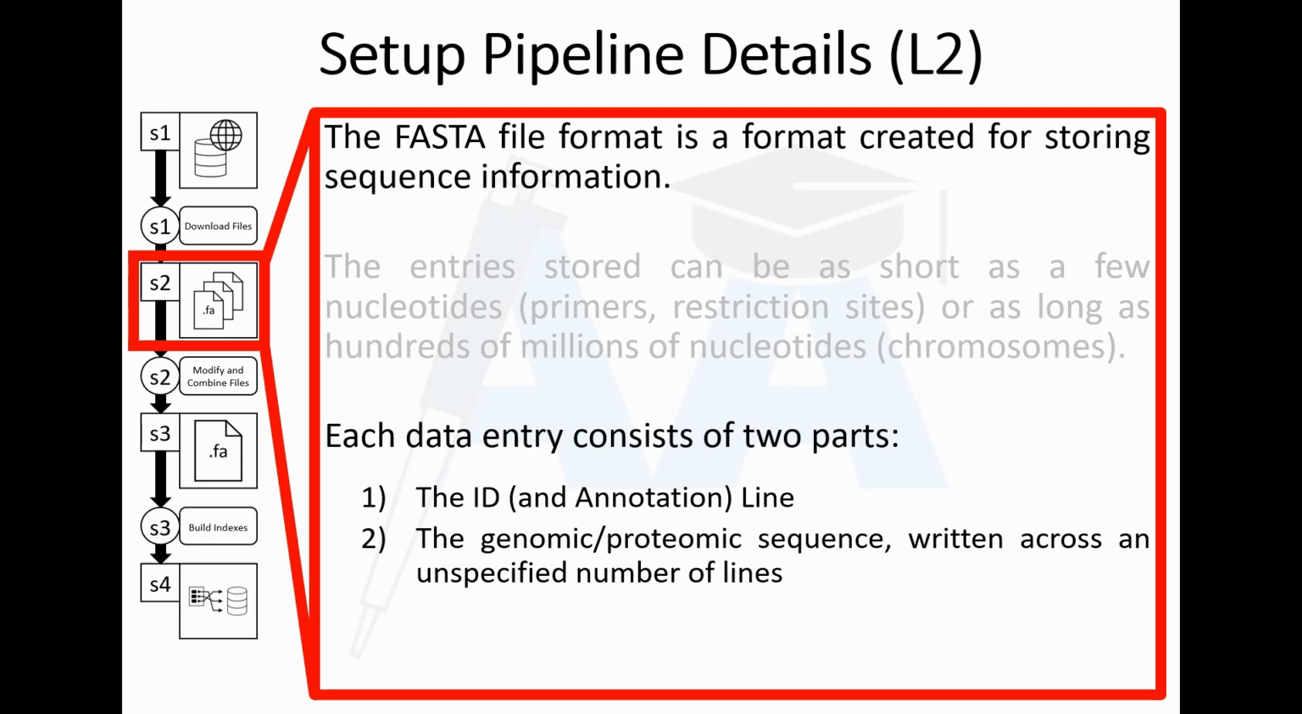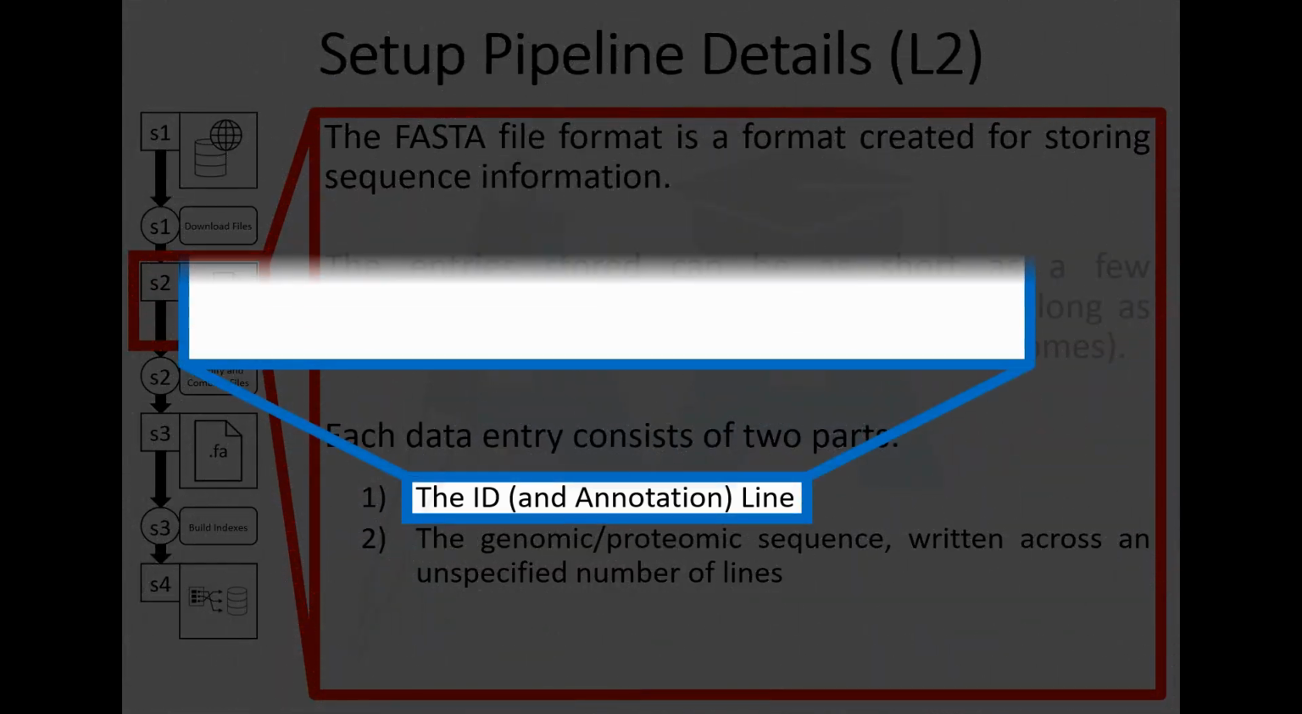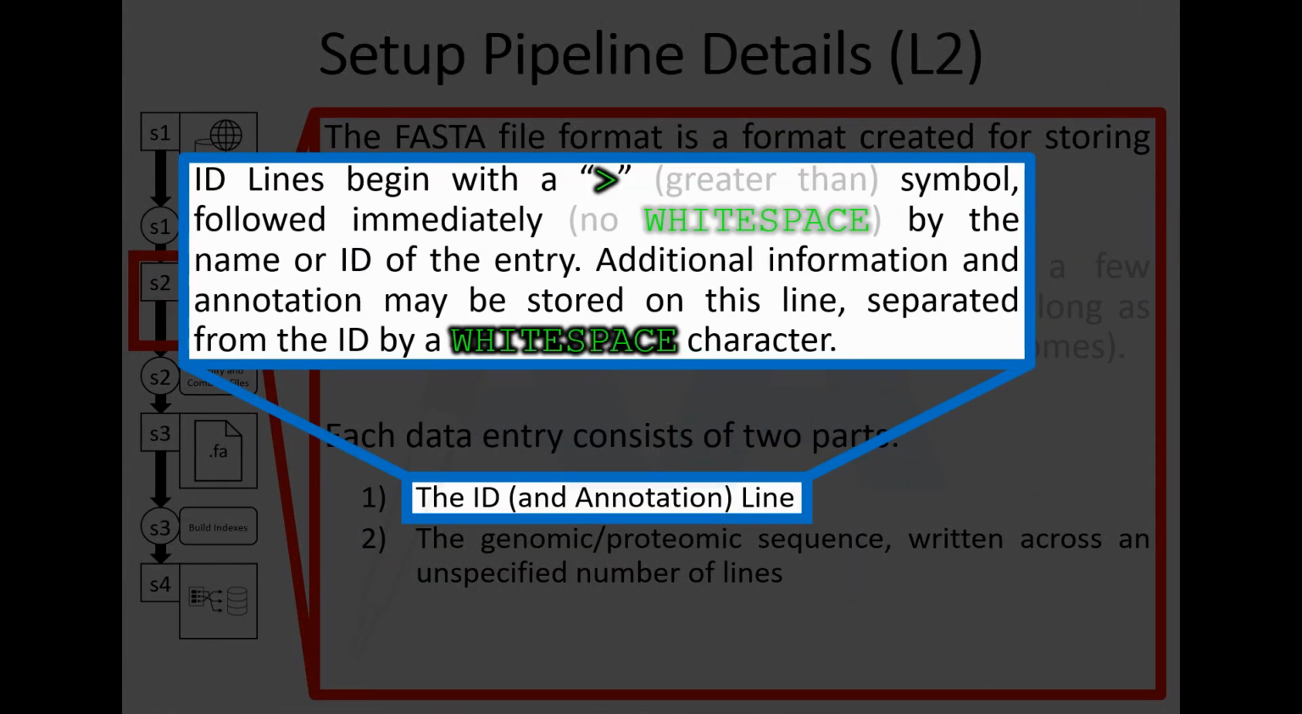Let's talk a bit more about the ID line in FASTA files. ID lines are lines in the file which begin with a greater than symbol, followed immediately by the name or ID of the entry. Additional information and annotations may also be stored on this line, separated from the ID by a whitespace character.